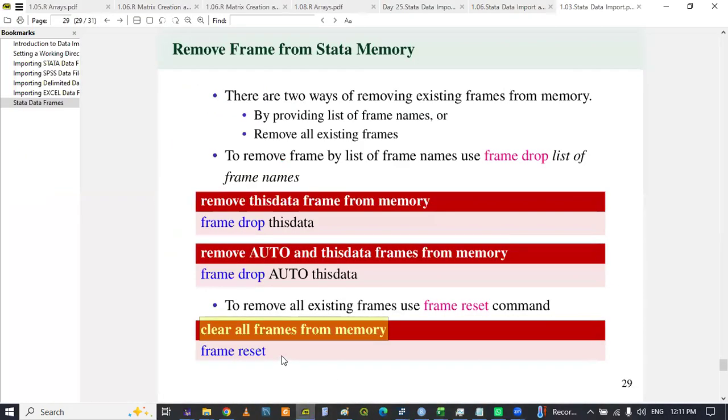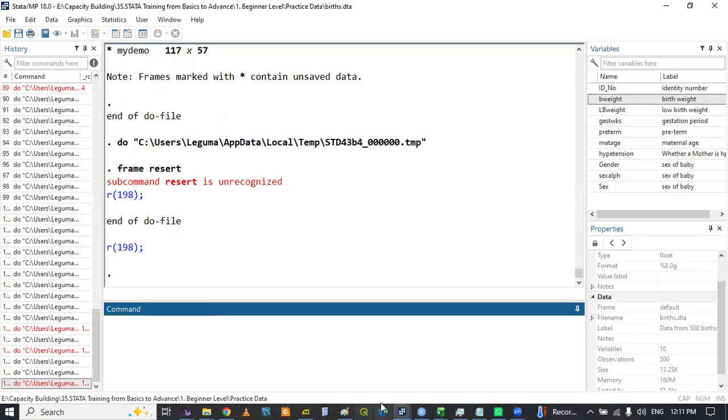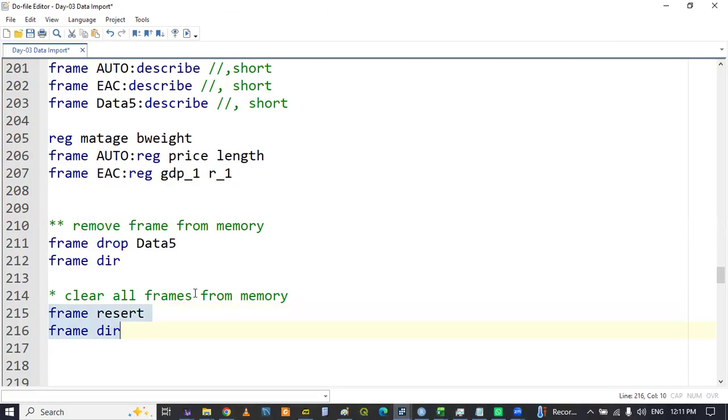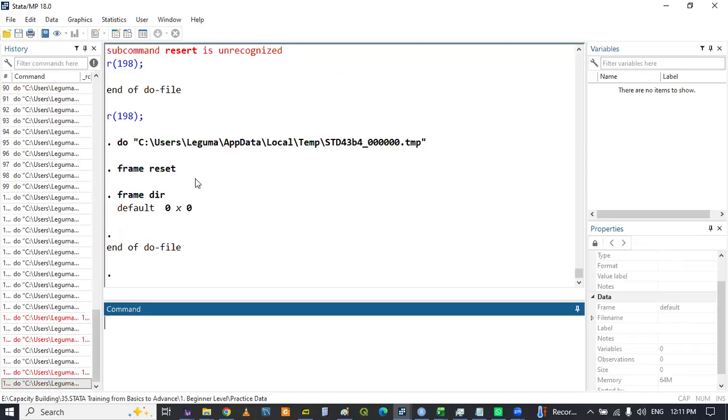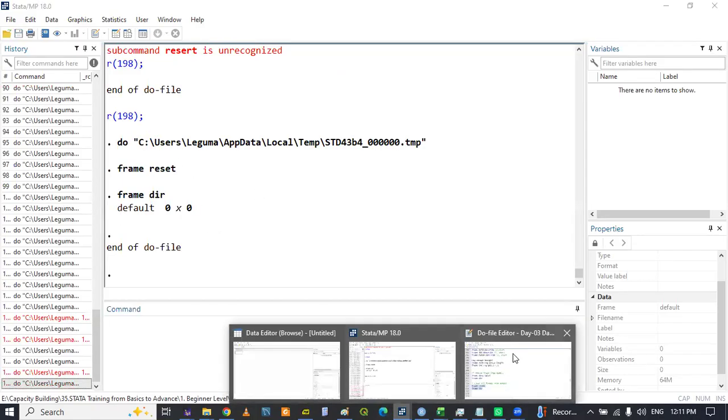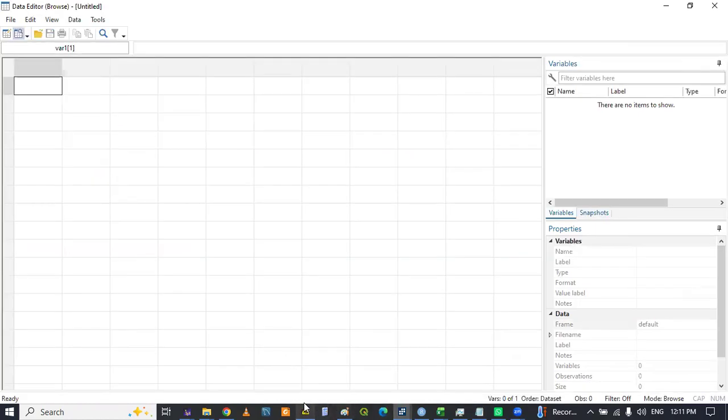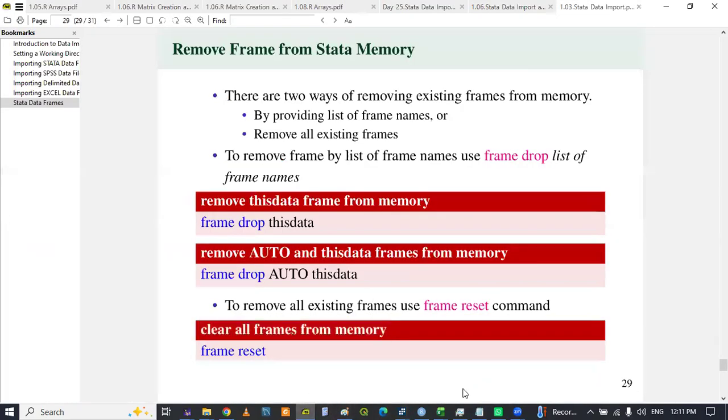Reset. The command is reset. I have a typo, reset. No R. Frame reset. So you see now, all frames are no longer there. We have default, and even the default, the data is cleared. It is not there. This is how we can manipulate frames.